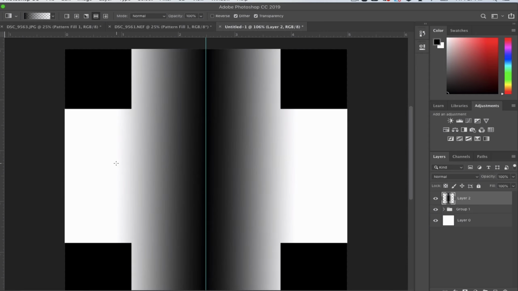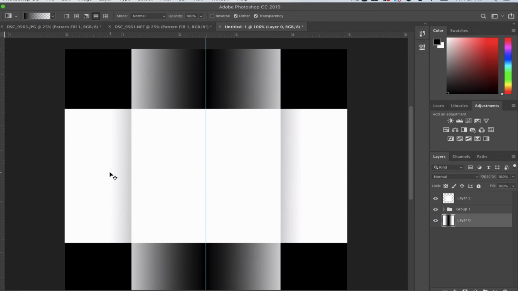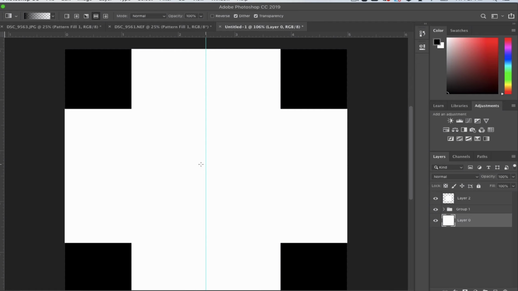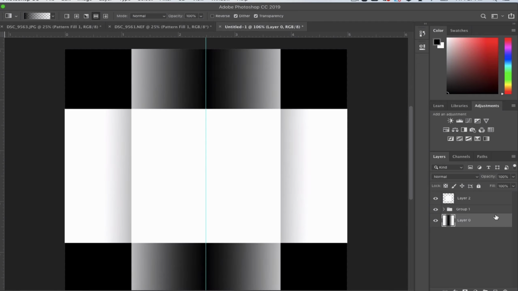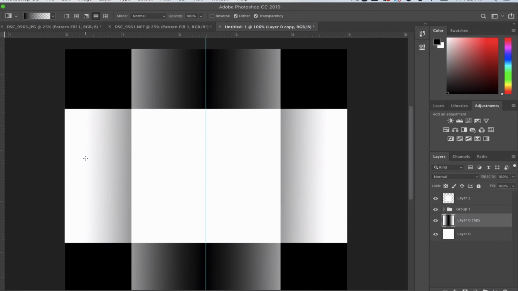Wait, I'm on the wrong layer. Okay, I'm going to click on this one, the bottom one. Go out there. Okay, try one more time, go a little bit farther. Okay, that looks good. All right. And actually, I'm going to undo that one more time. I'm going to copy this layer. So there's one below it. And then I'm going to go one more time. Okay. That looks good.